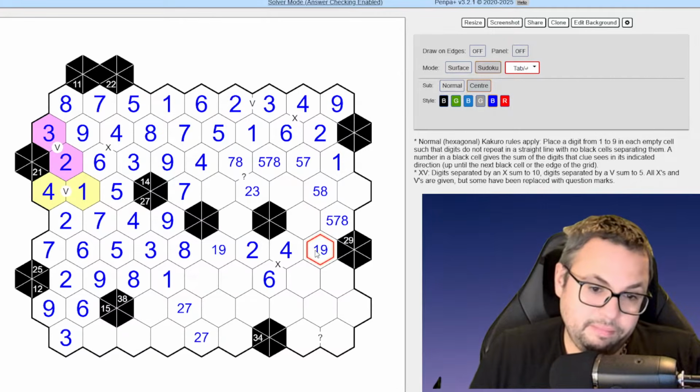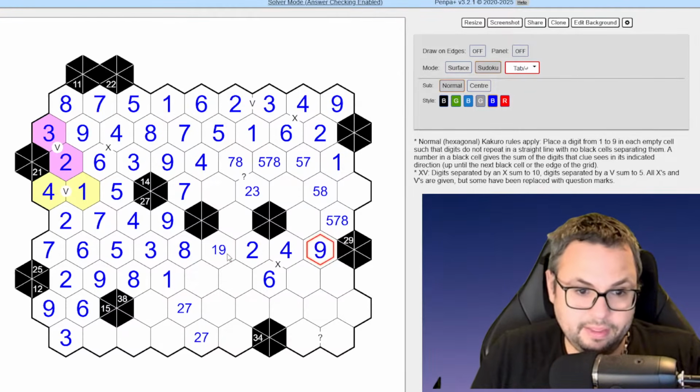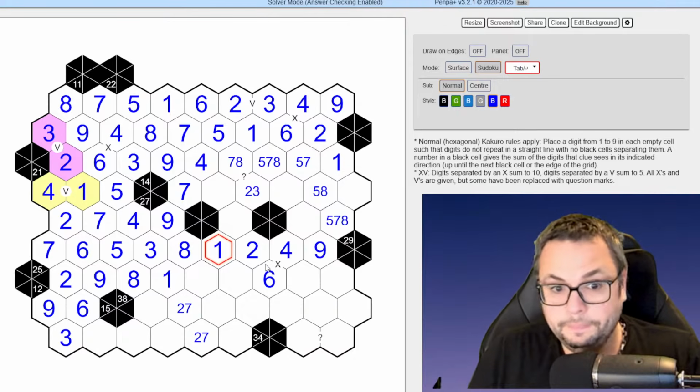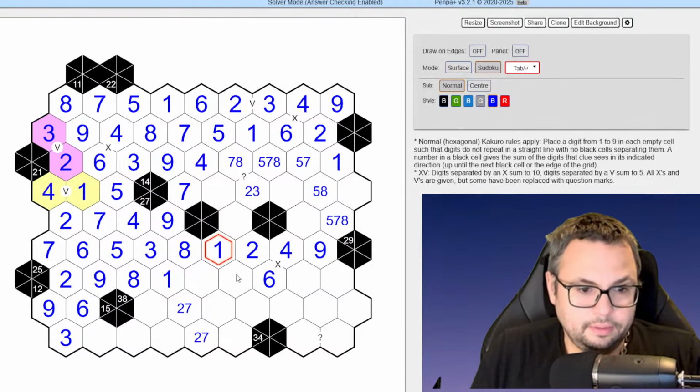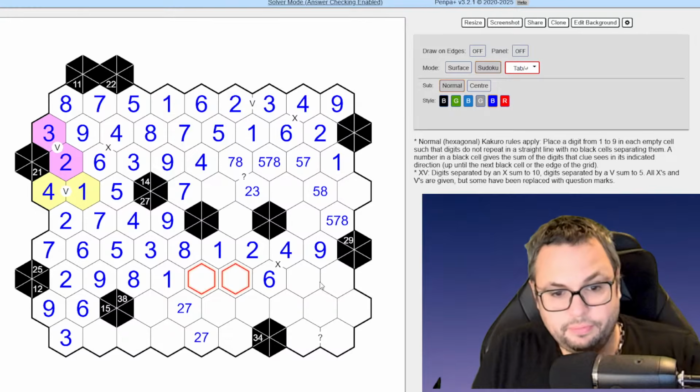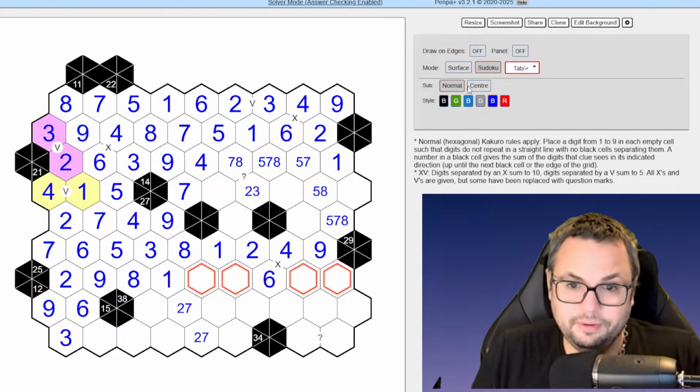And now this can't be a 1 because it's next to a 4. So, in fact, that's a 9 and a 1. Okay, that worked well. Okay, what about this row? We'll just continue filling in rows.